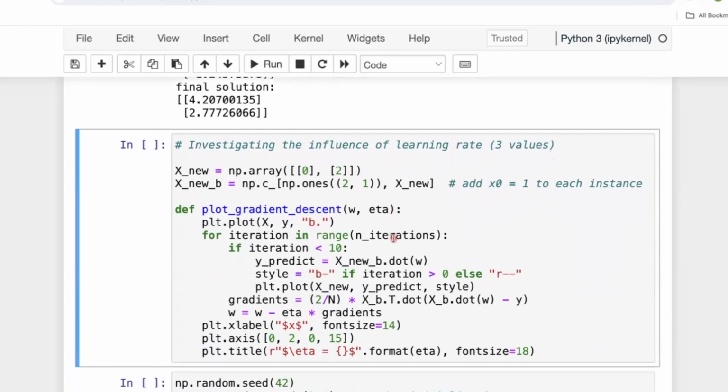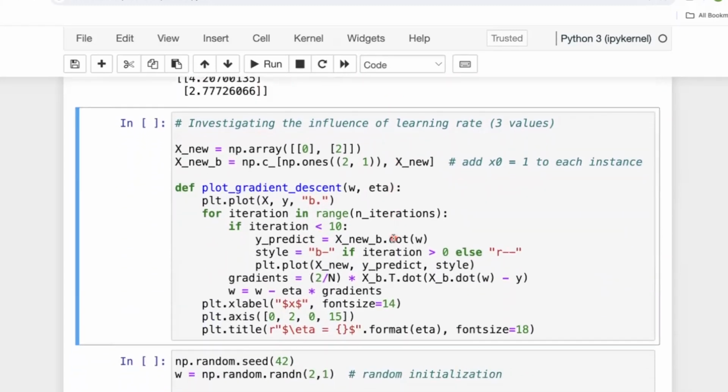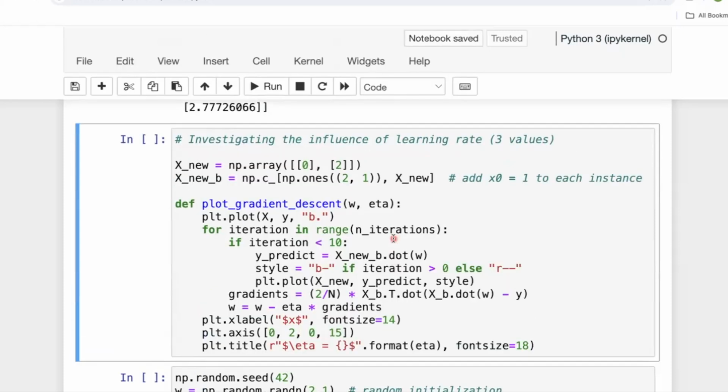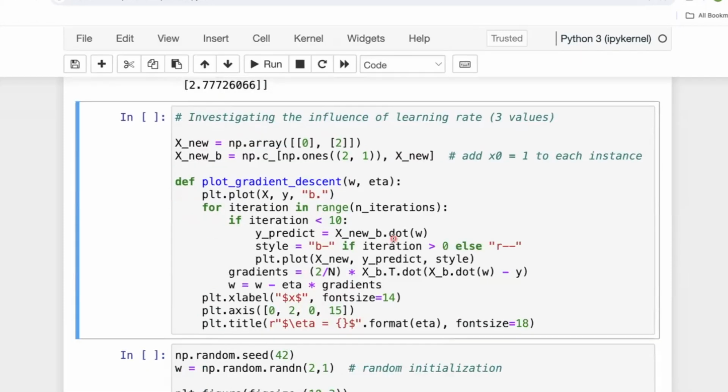In the next cell, what we're going to do is to investigate the influence of learning rate. In particular, I want to consider 3 different values of learning rate for this specific problem and see what will change in terms of the final solution that we get.